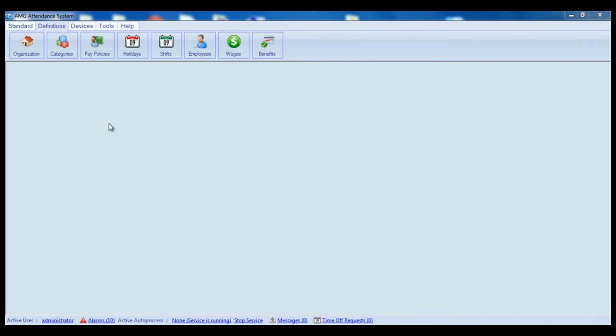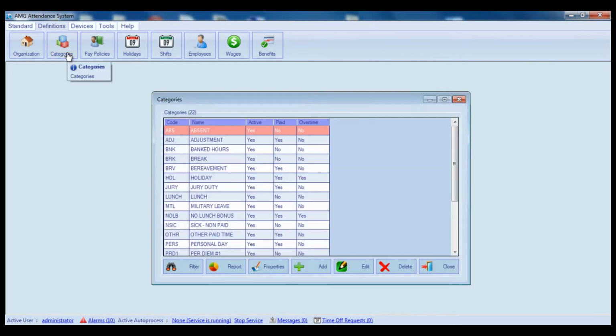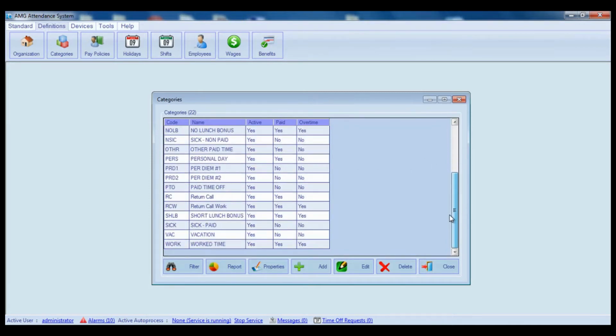In this video I'm going to introduce you to one of the main sections of the program, categories. Categories section is the second menu item in the definitions. It is intended for defining how the time of the employee can be spent. For example, absent category means that at that time the employee was absent. Break category means that time was spent on break, or worked time, the employee was working, and so on.